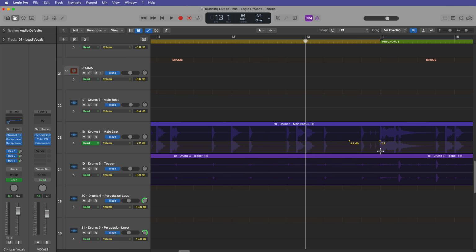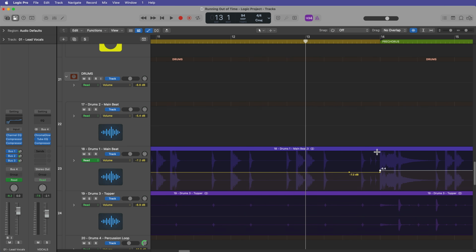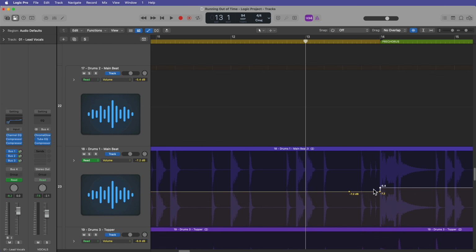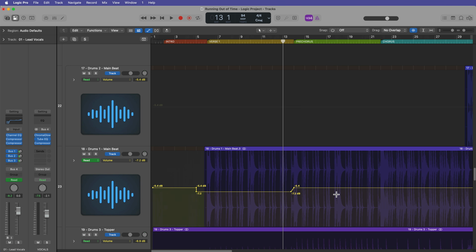You can click, and you can double click on points to remove them. Let's zoom in a little bit more here. Let's double click on this to remove it. And then I have a little ramp up to negative 5.4.